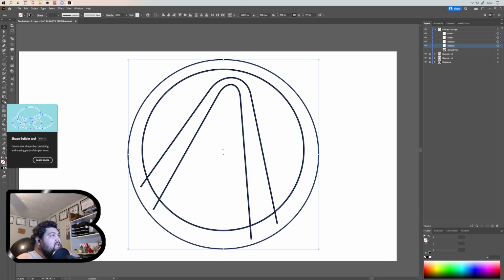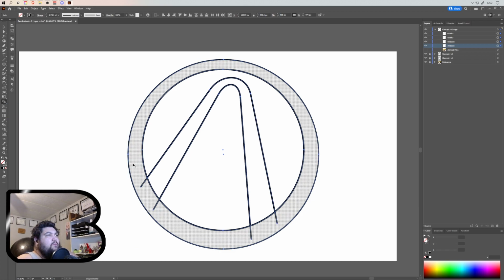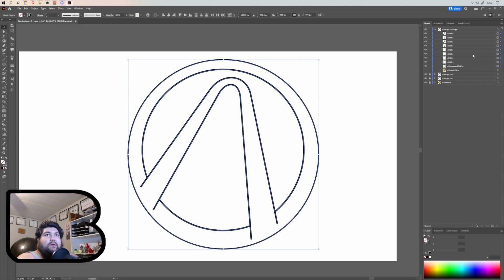And I went to the Shape Builder tool, which is also Shift M. If you hold it down, it selects this ring, and then in here, it selects that. And now you have an actual shape going here. You're going to need to do some cleanup, because if you look over here in the layers section, you've got all of these pieces. And you're like, well, what happened here?